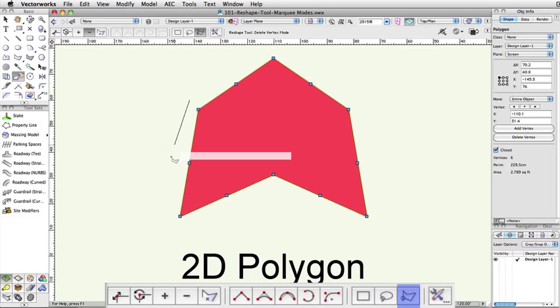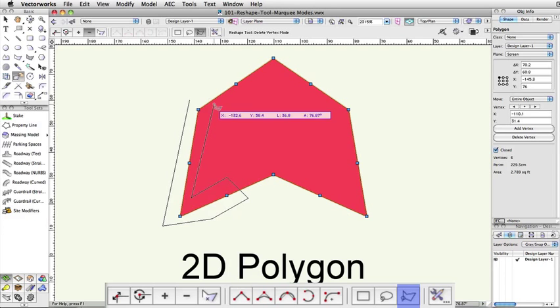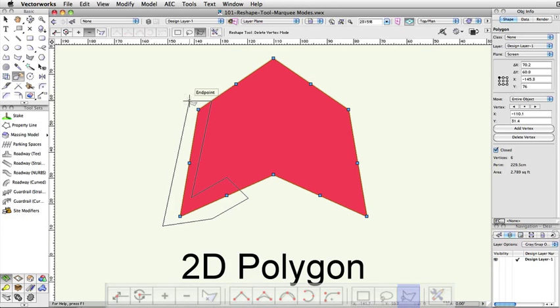Polygonal Marquee mode allows you to draw a complex or precise selection shape with a series of single clicks, double-clicking to end the selection drawing, or single-clicking at the original starting point.